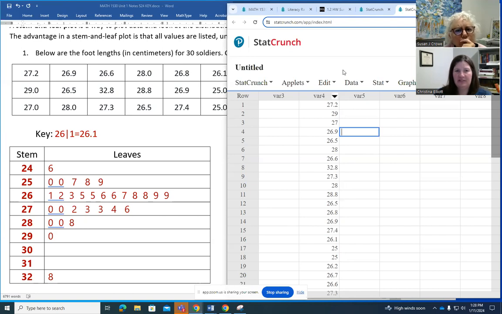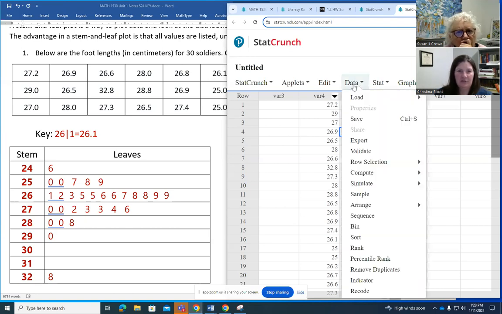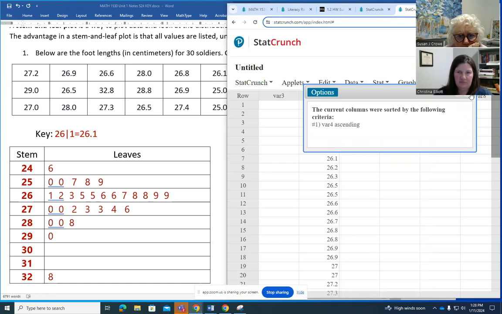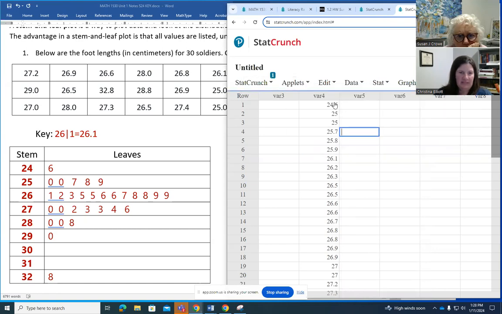Now over here on StatCrunch, if I want to sort that data, I can go to Data and then Sort. I don't do anything at the top; I'm going to leave that as all columns. I'm just going to sort by variable 4, because that's where I put my information. And when I do that, my data is listed from least to greatest.